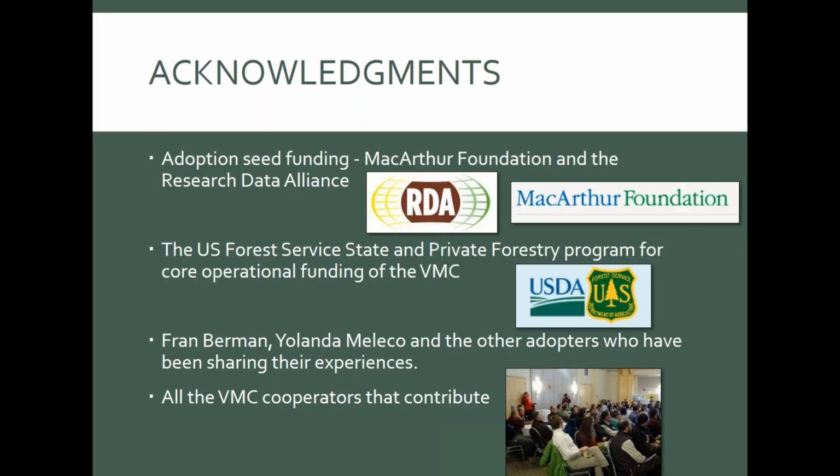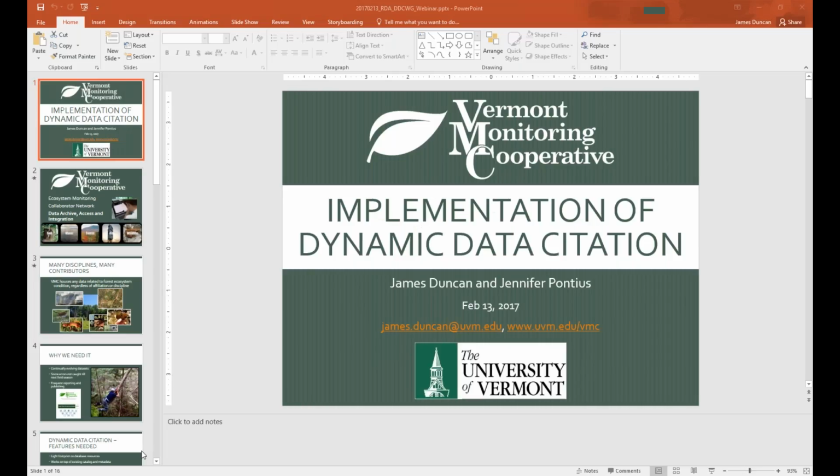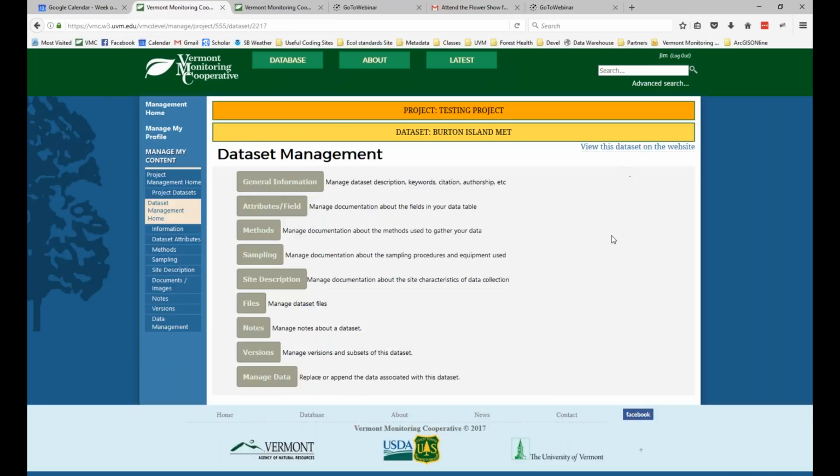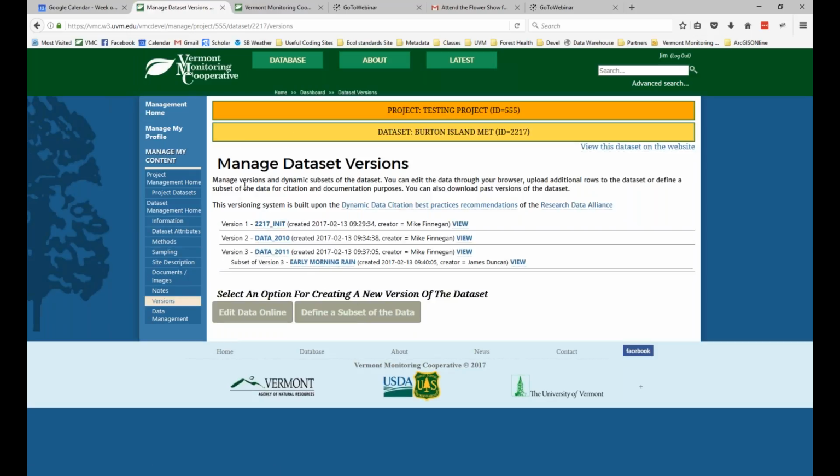And I wanted to just give a quick tour of what this actually looks like on the website, so forgive me as I do an actual live demonstration for better or worse. So this is our management portal, and if someone were to go down to versions, these are the steps that are stored in the data system. This is some meteorological monitoring data. We have 3 different versions here. This is the one that was originally uploaded. This was made by adding the 2010 year to it. This is made by adding the 2011 year to it, and this is a subset on version 3.